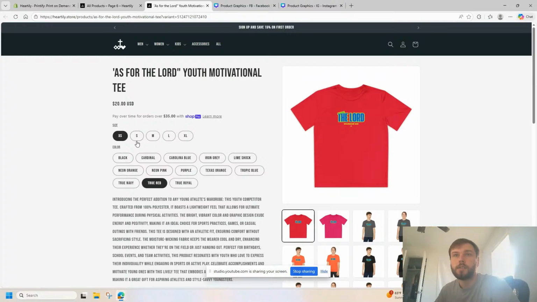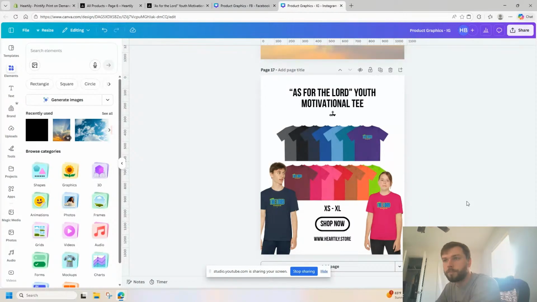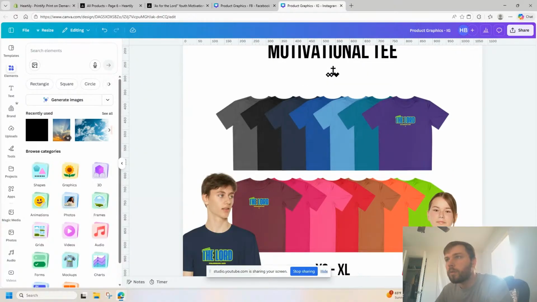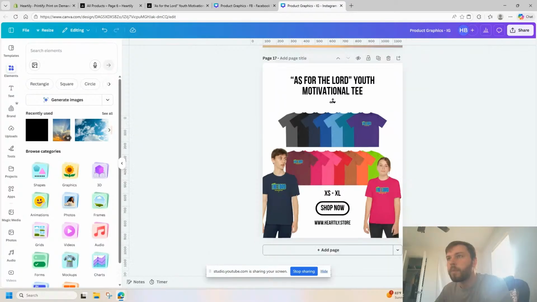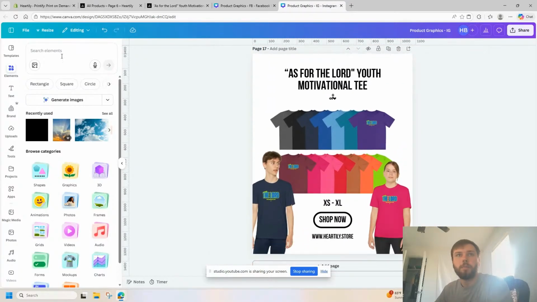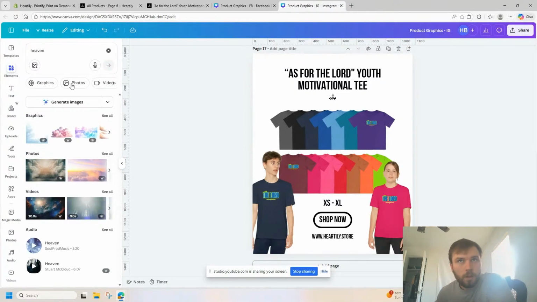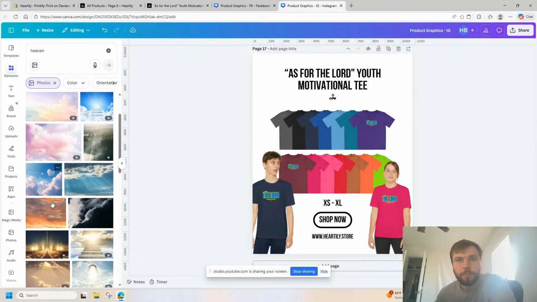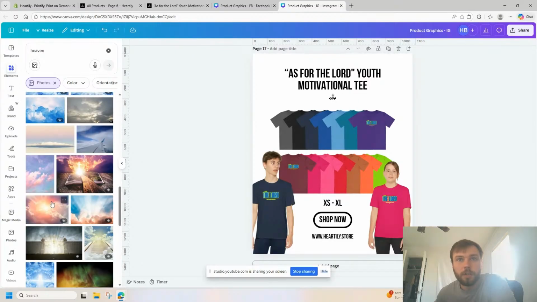Let me find the sizes. Extra small to XL, extra small to XL. Shop now. Cool. I like it. Now to find a background. Motivational tee. As for the Lord, probably just do another heaven. Photos. Find something good here. Let me find something good.